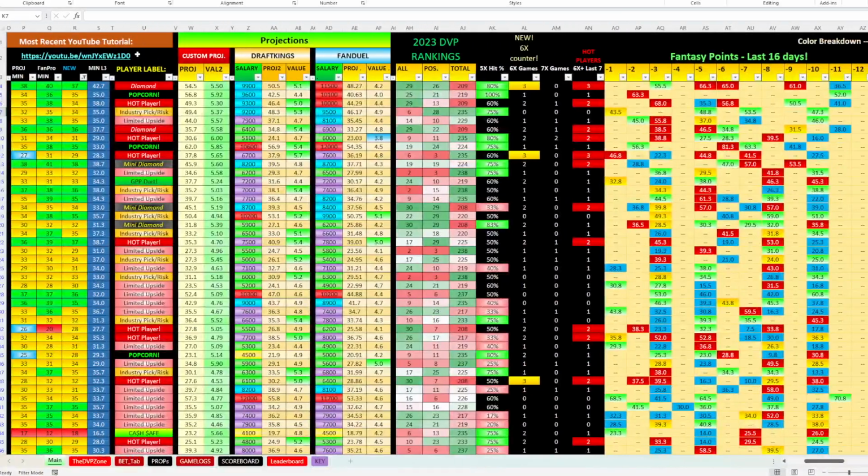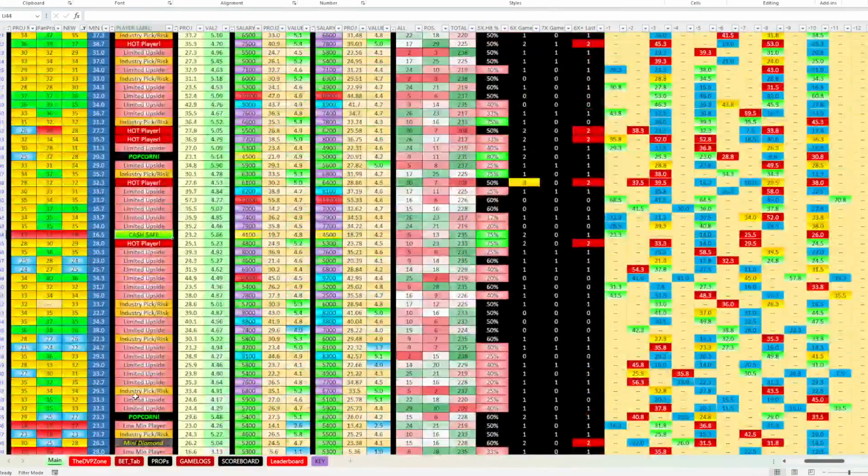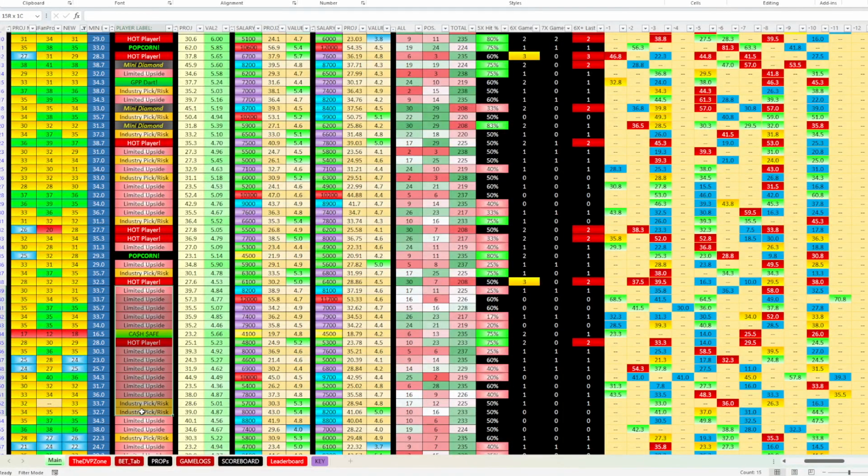One thing that people really did like was the player labels. So once again, I brought those back this year. And you can see these are just custom calculations. Of course, diamond is the top. That would be the top play that meets all the criteria. Then we have mini diamond. So that meets all the criteria except for one or two lower parameters. And then you fall down into a plethora of things like hot player. Let me see. We got popcorn. We got a cash safe play. A lot of these will fill in once we get some more data, but one of the defaults is limited upside if they're not really hitting 6x, 7x value.